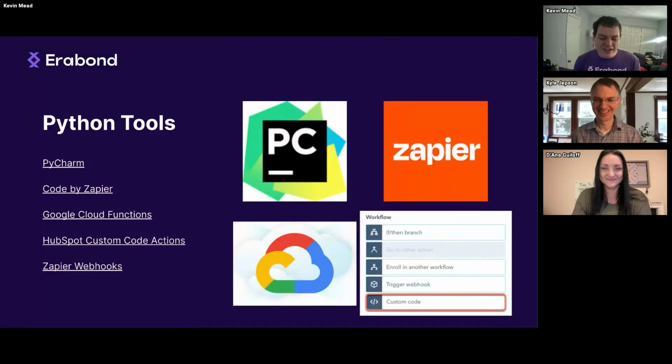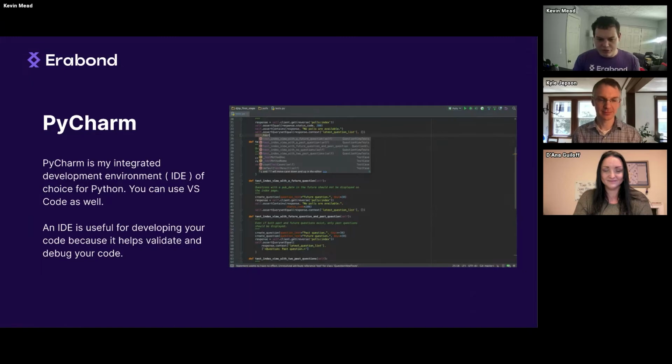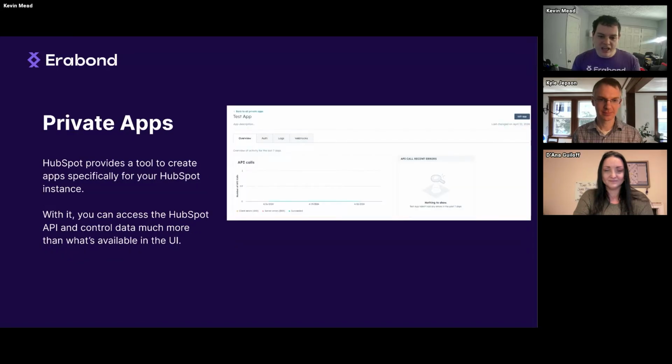And then finally, Zapier has some webhook options that are really fantastic for running code really fast and being able to just manage data very easily. So just to run through these real quick, PyCharm is a development environment. It'll help you validate your code.